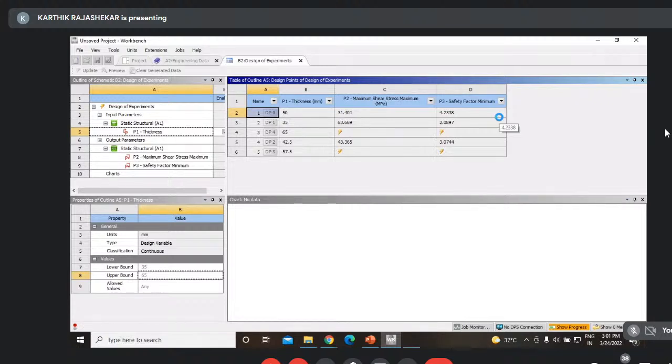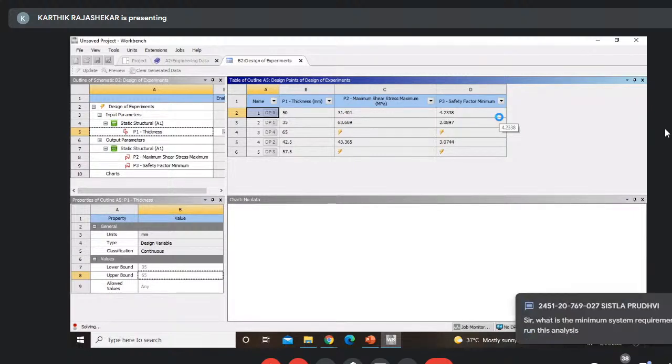This approach, this design of experiments, is applicable for any type of analysis, whether you want to do it for any wheel hub or any kind of chassis, automobile chassis, any kind of thing. You can use this concept of design of experiment and you can find out the optimum result.